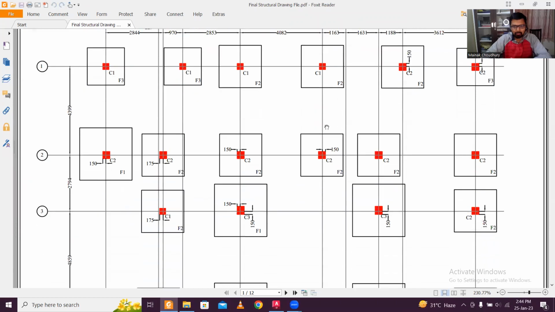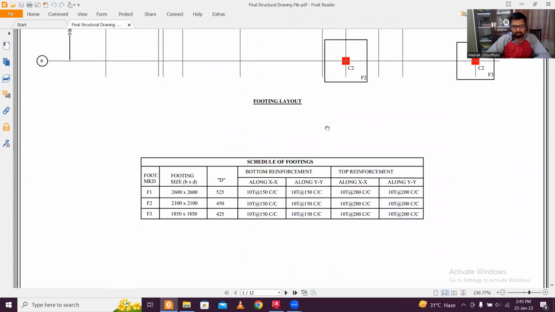So you can see the number of footings here, and I have divided the footing sizes into 3 sizes. Footing depths of 450, maximum footing depth is 525, and we have reinforcement on the top and the bottom. On the top there is nominal reinforcement, and the bottom also has the same reinforcement.